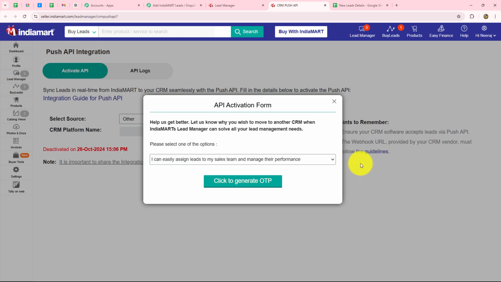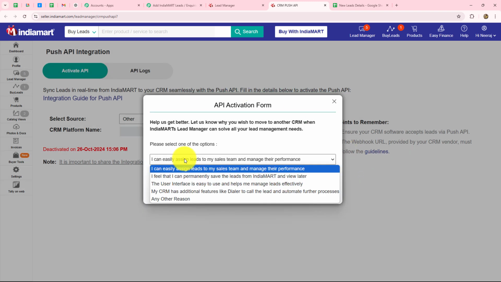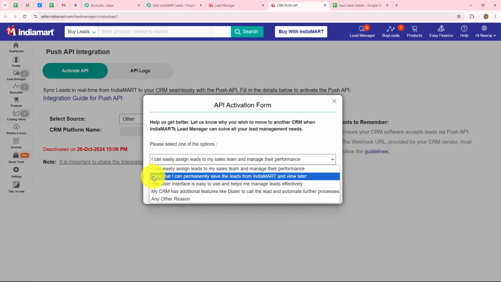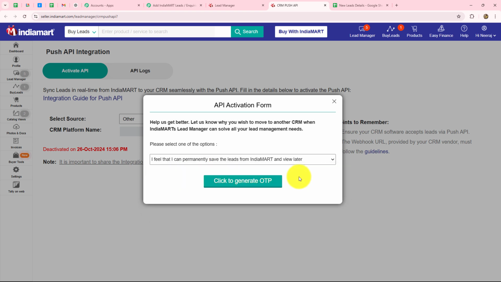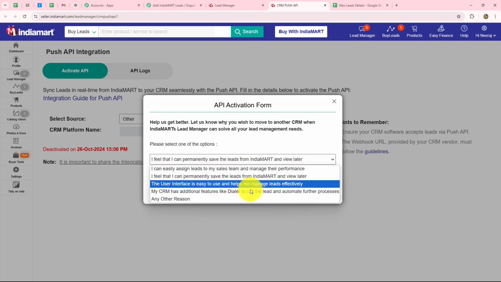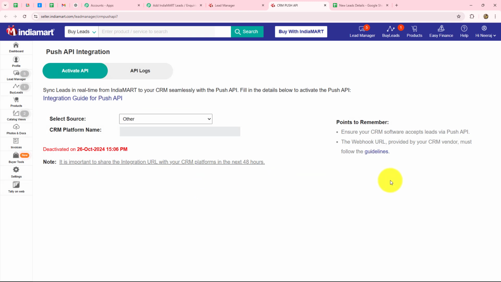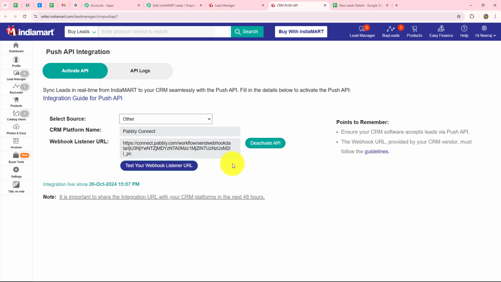Then let's click on save, and over here we have to select the reason for this connection. Let's say I'm going to select I feel that I can permanently save the leads from IndiaMART and view later. Okay, this is my reason. You can select according to your choice. Then I'm going to click on generate OTP. And as we have done that, here our webhook is added. So our connection is set up successfully and our webhook is activated.